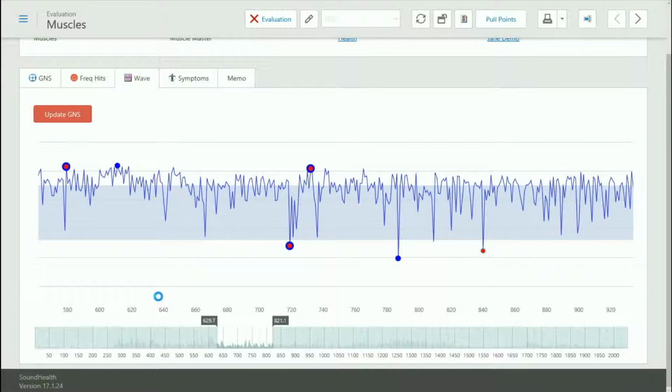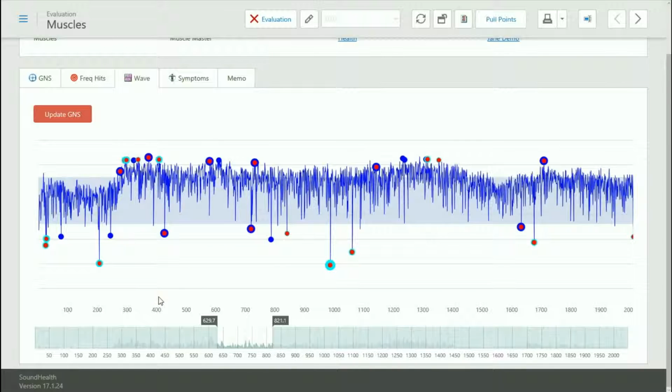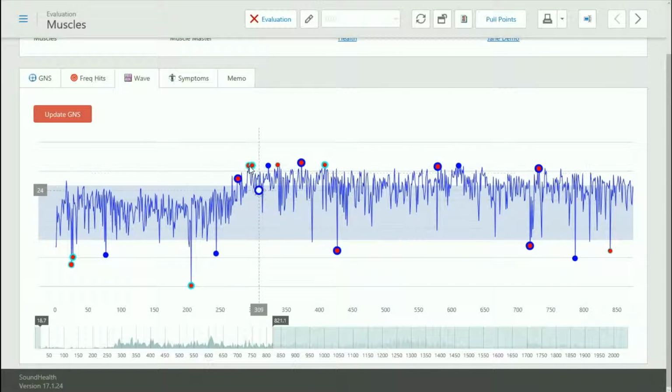We have three kinds of dots now. We've got the ones that were pulled and have stuff because they have the aqua ring. We have the blue ones that are showing me which ones I deleted. And then we have the new ones with the blue ring around the red dot. So let's watch what happens when I update the GNS with these new points.